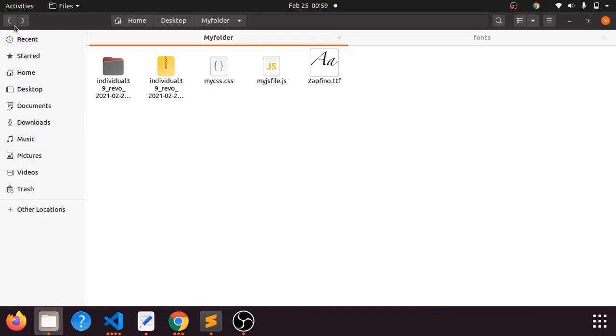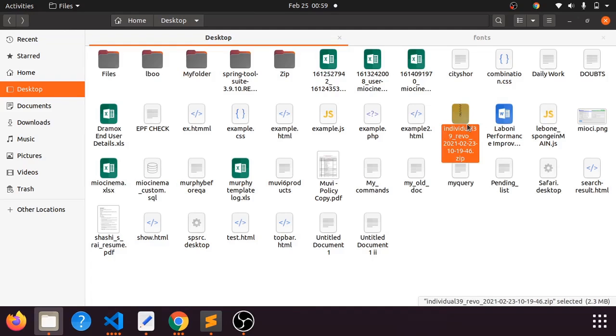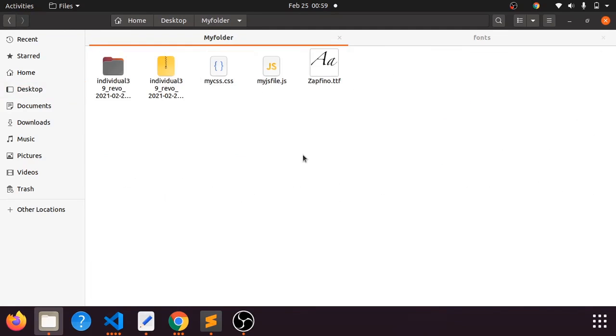So I have already downloaded it and kept a copy of this folder here, and I'm going to do the changes in another place. So if anything goes wrong, then we can easily upload our backup.